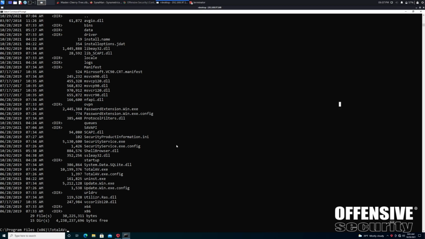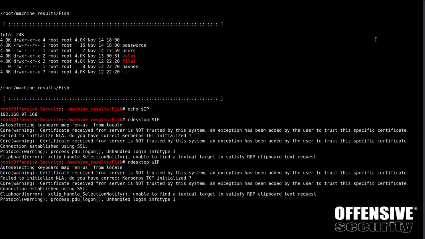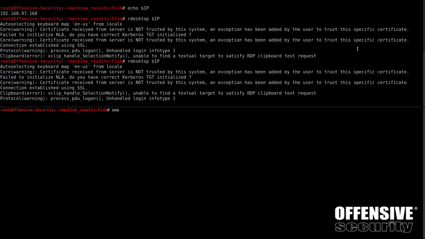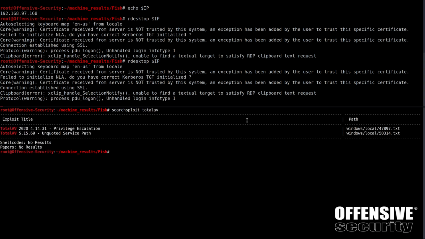So what we're going to do is we're going to minimize our RDP session, and I'm going to open up a new terminal and blow up the font size for you. And we're going to see if there's anything. What does the security track record for Total Antivirus look like? Total AV. There is a privilege escalation for 2020, 4.14.31. And I believe that was what we found.